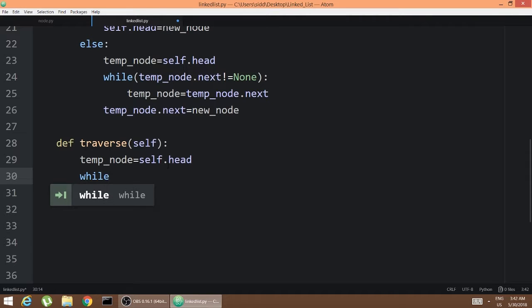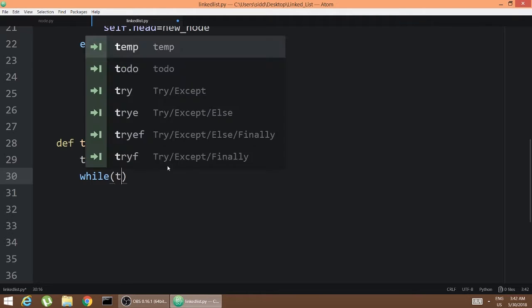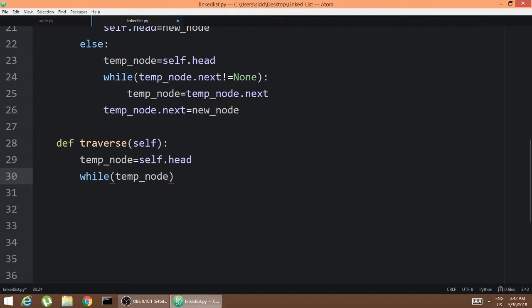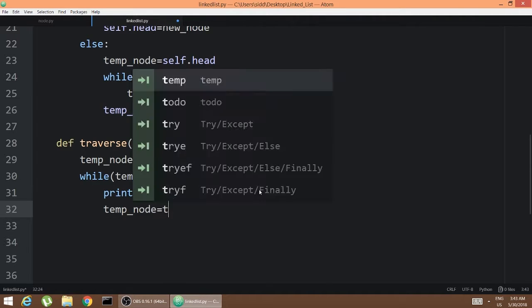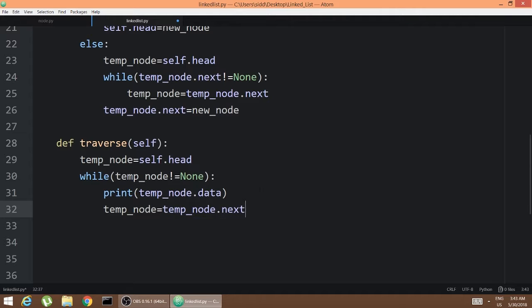And we will run a while loop while temp node is not equal to None, while there is something present in the node, while it is pointing somewhere, while there is some data in it. Initially there was 12, then 13 and 15, so we are initially at 12. So we will print temp node dot data, and we will go to the next node. After that, temp node dot next.